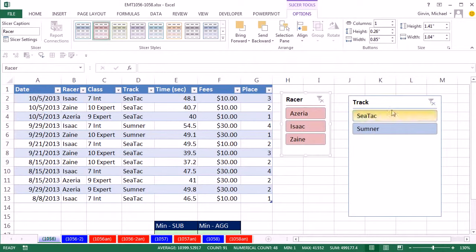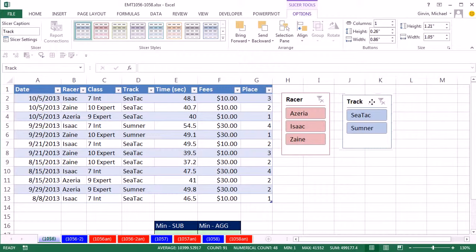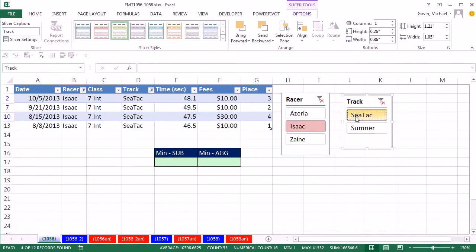Add some color and some format. All right, so we have resized them and added a little bit of formatting. Now I can simply select Isaac and CTAC. Instantly, everything's filtered. We can see these hidden rows over here. But now we want to make calculations based on these slicer filters. Now we're going to see 3 examples here.